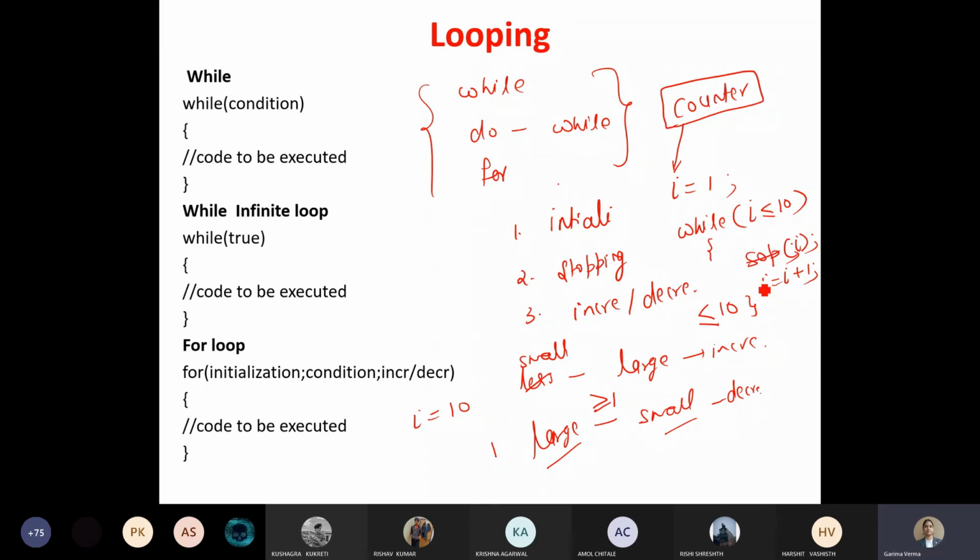Now in a similar way, if I wish to apply a decrement loop, which means I wish to print 10 to 1, then what will I do? I take the counter with the large value, and then I will apply the stopping condition, which will check whether my value of I has reached 1 or not, which means it is greater than equals to 1 or not. If true, then I will print the value of I and then I will decrement the value of I. It is a simple logic.